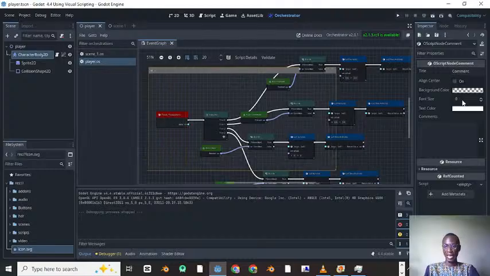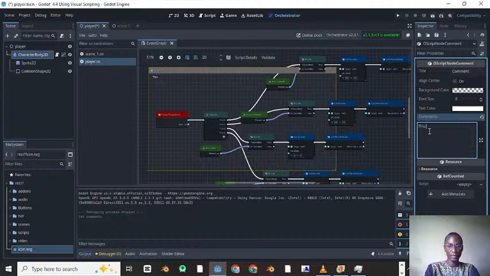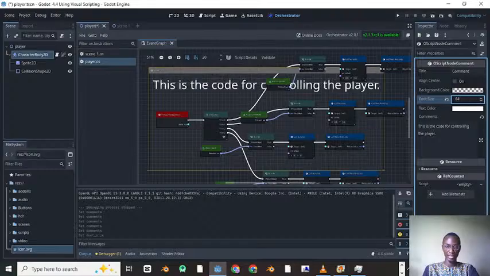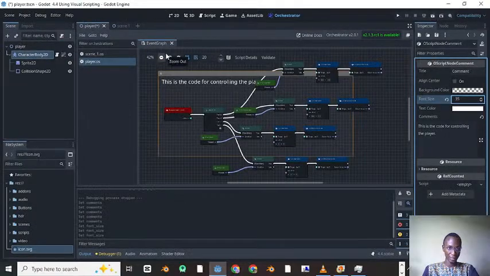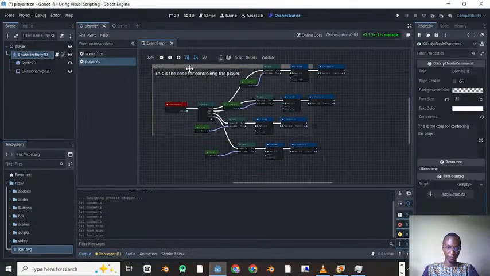And in the comment here I can say this is the code for controlling the player. So this will just be there, and I have my font size. You can make it bigger if you need it to be bigger, but just be careful that it doesn't disrupt other things you're doing. So I have that there, and that's basically how I can create that. And I think that's it.